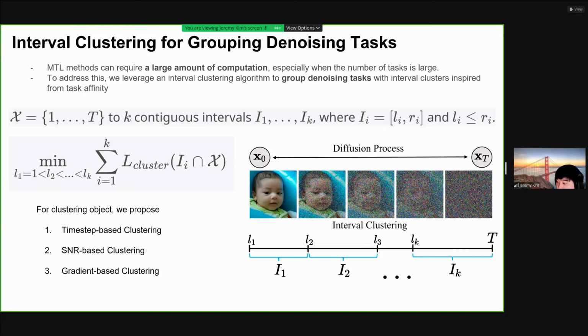As shown in the slide, we cluster time steps into k continuous intervals by optimizing this equation. We use 3 clustering objectives: time step, SNR, and gradient-based clustering. We note that this can be solved by dynamic programming through these clustering approaches, and by regarding a cluster of tasks as one task, we can efficiently apply the MTL method for diffusion models to alleviate negative transfer.